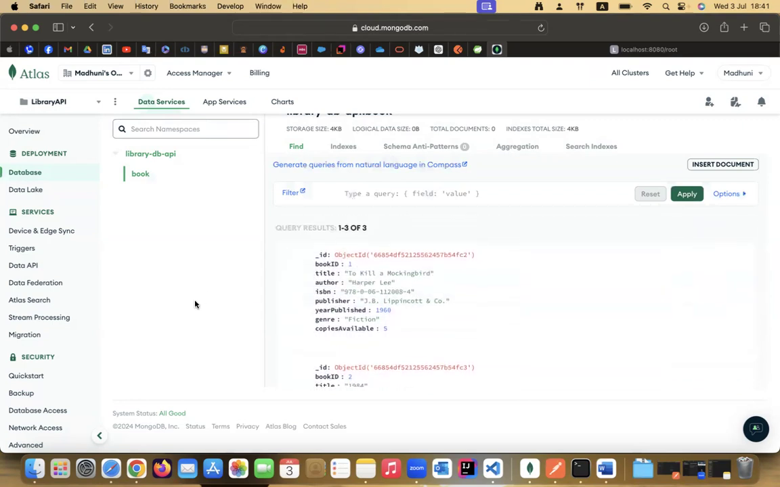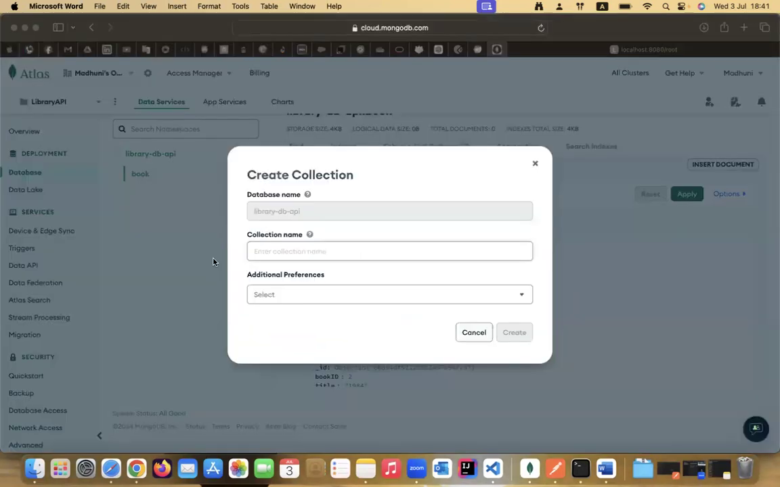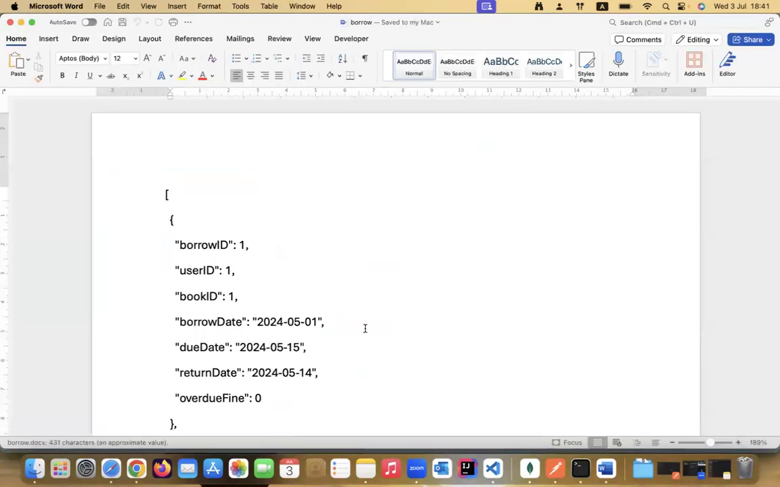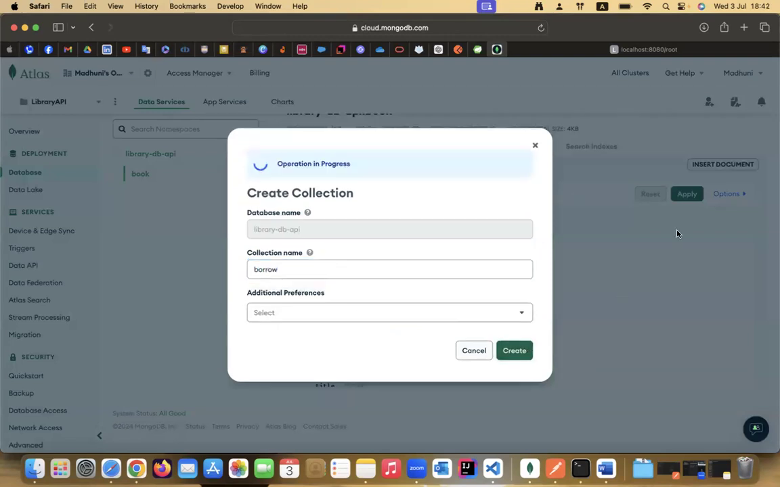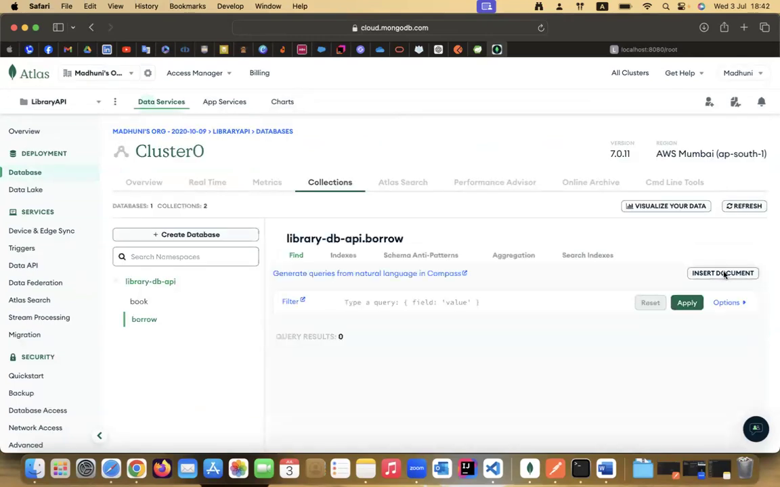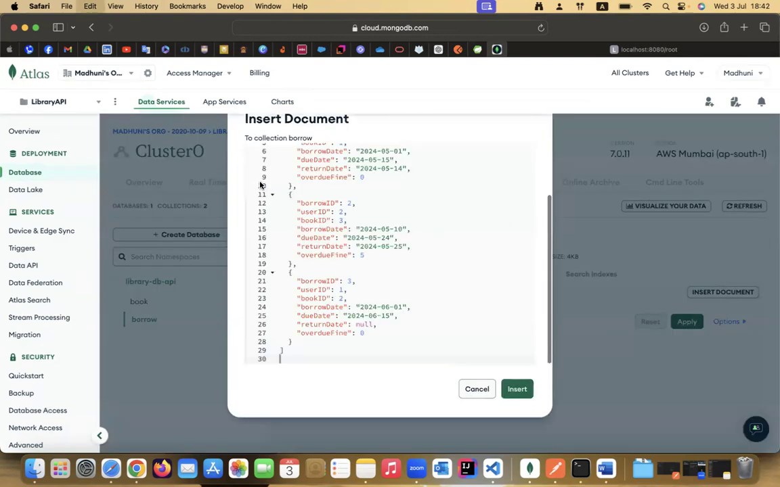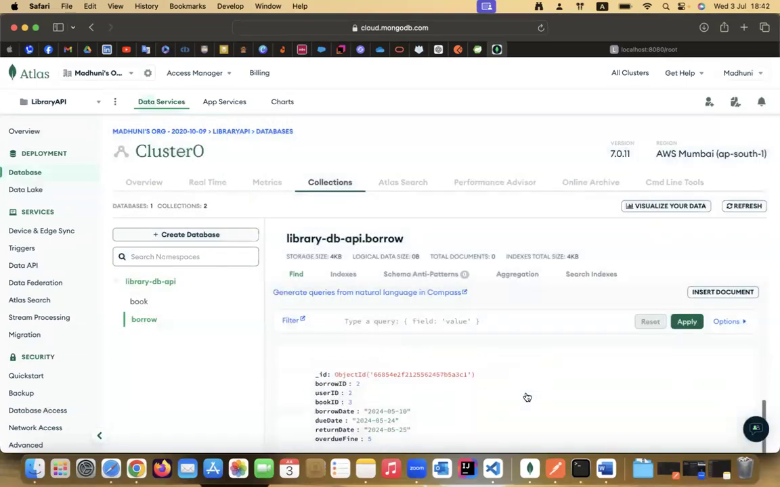Likewise, let's add the other collections. So here I'm going to give the other one, borrow. Create first. Insert document. Curly braces. Instead of this, I'm going to add this. Insert. Again, we have 3 documents.